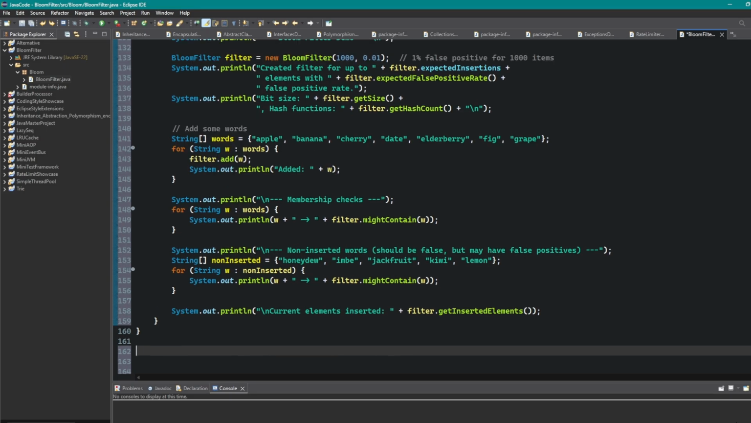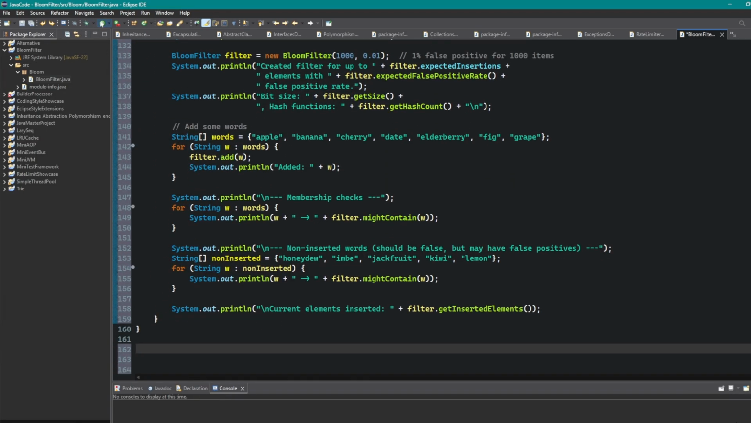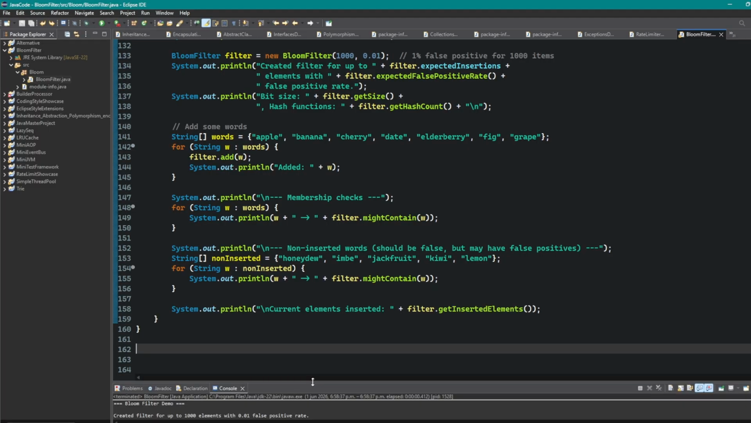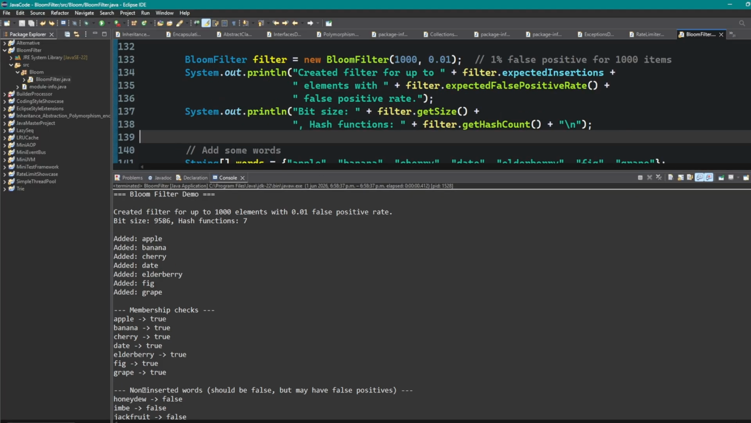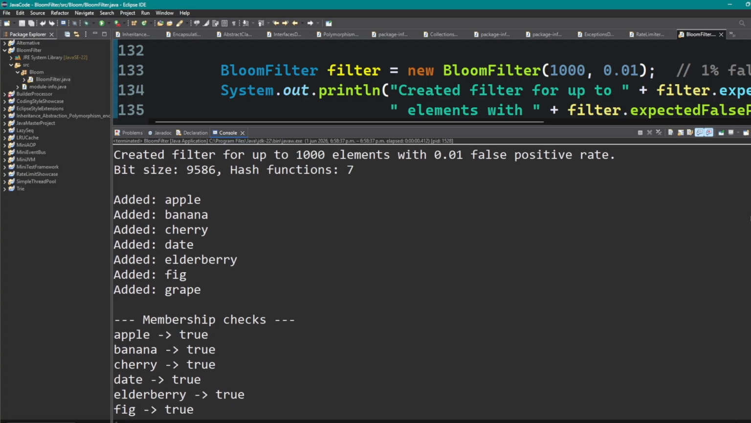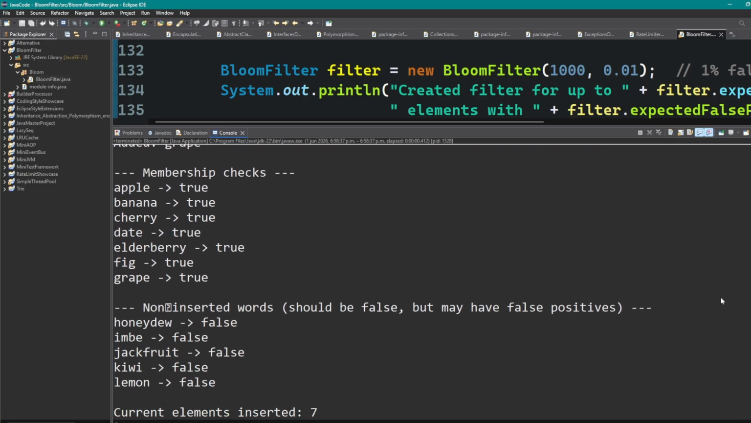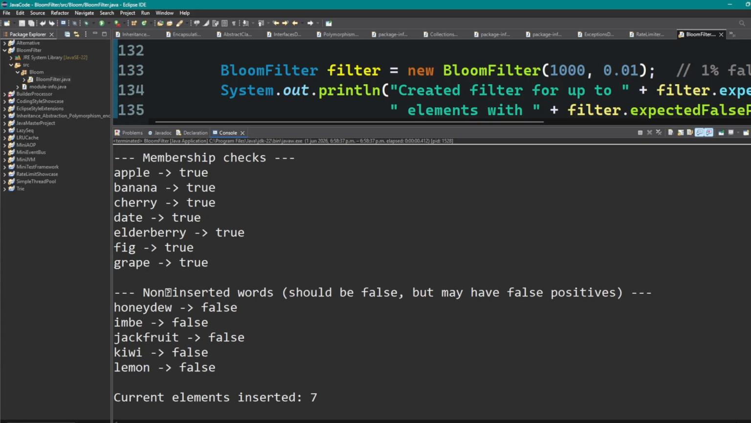All non-inserted words correctly return false. No false positives in this run because the filter is lightly loaded. If we inserted many more elements, false positives would start appearing, exactly as designed. You've built a Bloom filter from scratch, the same data structure that Google Bigtable and Apache Cassandra use to avoid expensive disk seeks.